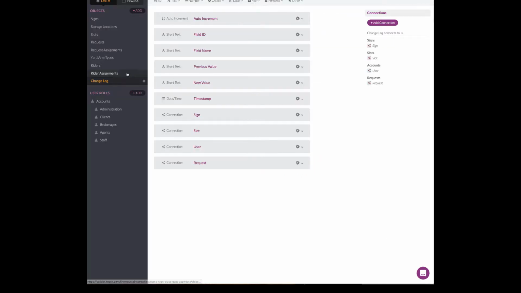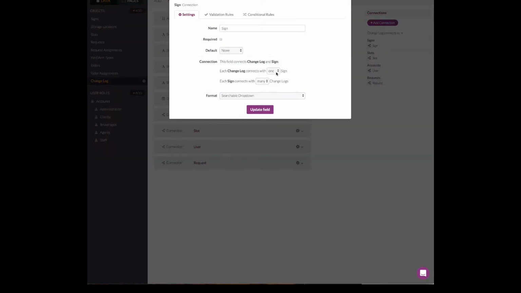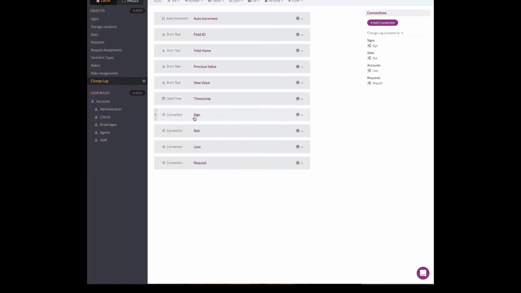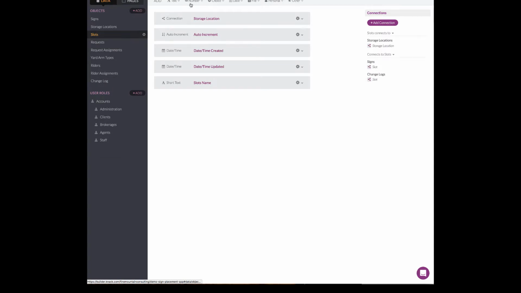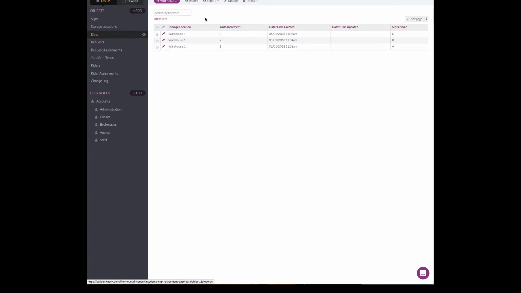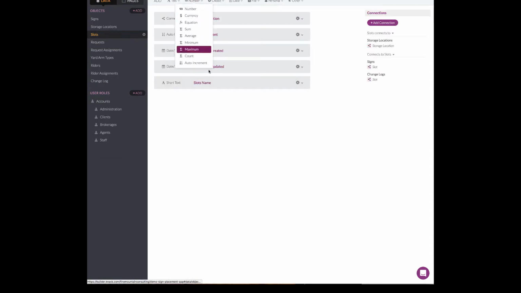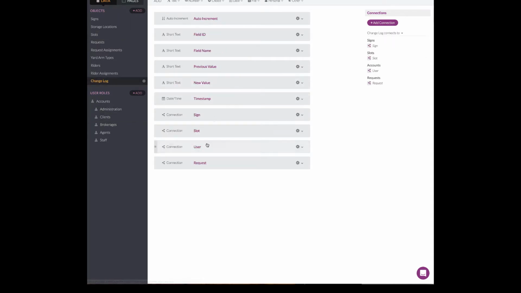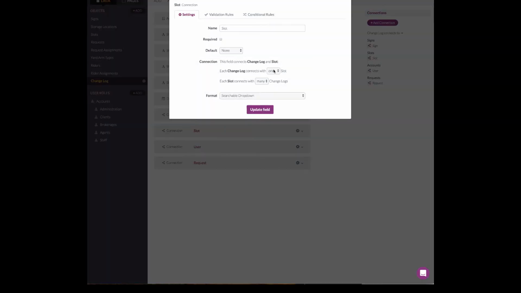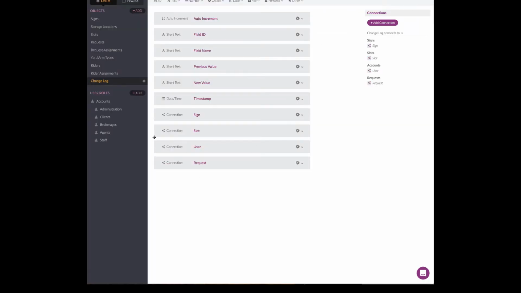Pretty slick. Let's say for this example, I wanted to track the changes on the sign object right here. So I connected it as one sign to many change logs. The next one would be slots. I want to check the changes to the slots object, so I go in here in the change log and make that connection as well. Again, one slot with many change logs. That's how the connection has to be set up.